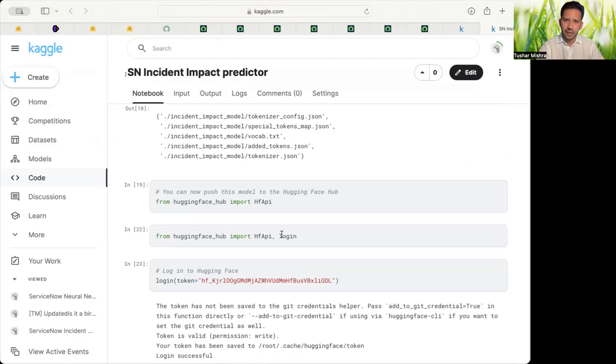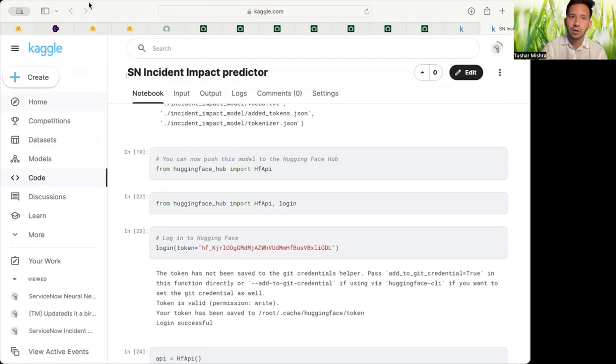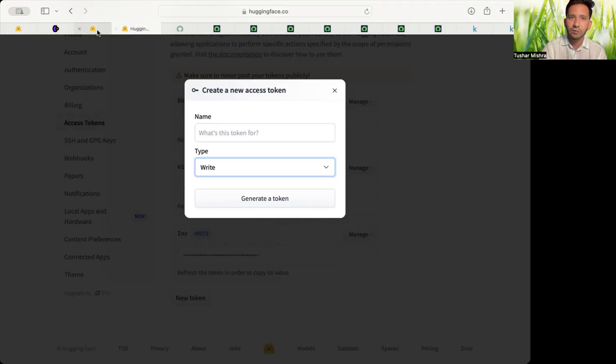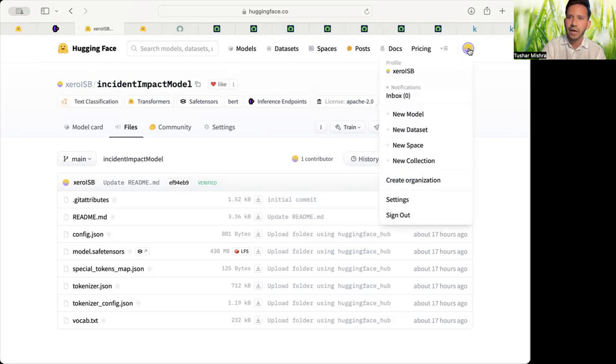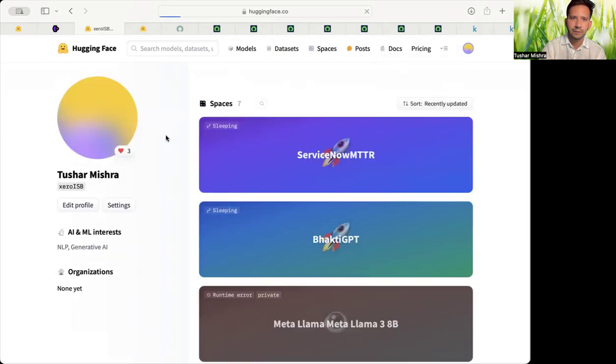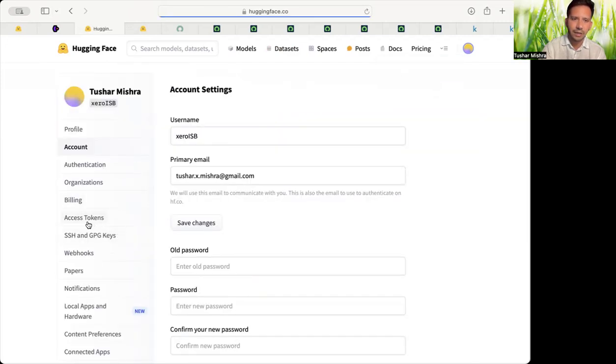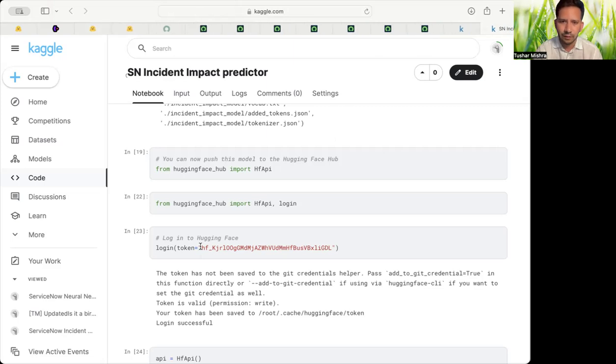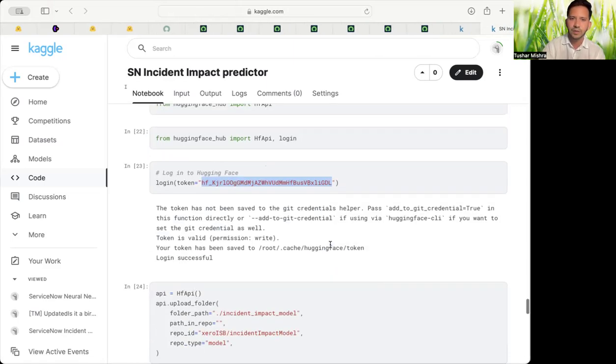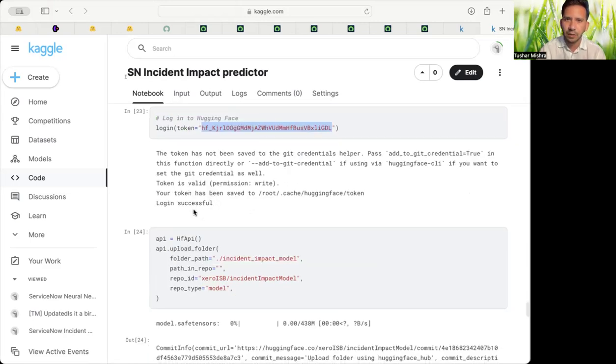So run this, run that. Here you have to provide the login. For the login, because you want to write to your repository in Hugging Face, you have to go again to your profile, go to settings and access token, and this time create a new token, but the type should be write. Once you get that token, add it over here. Simple, just one line. Once you do it, you are able to log in.